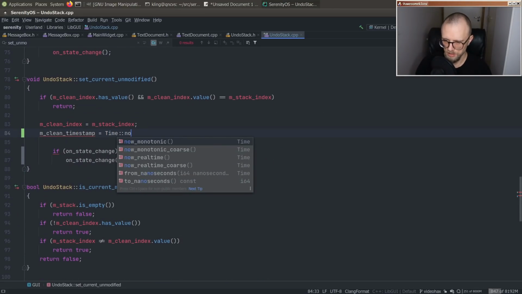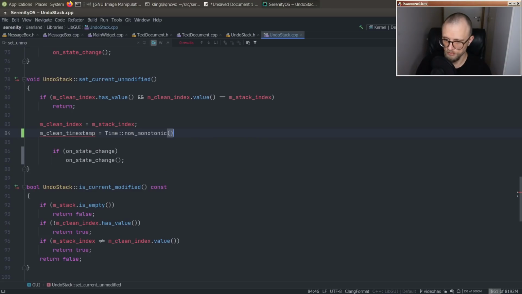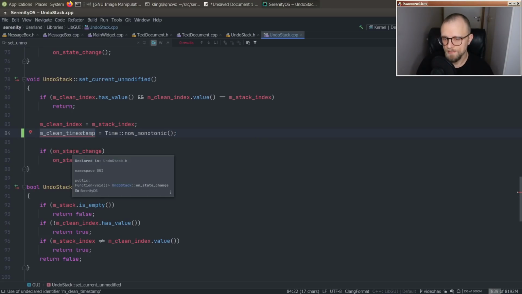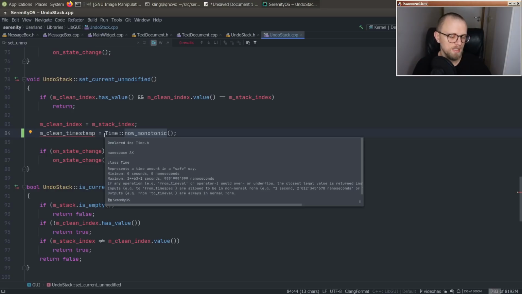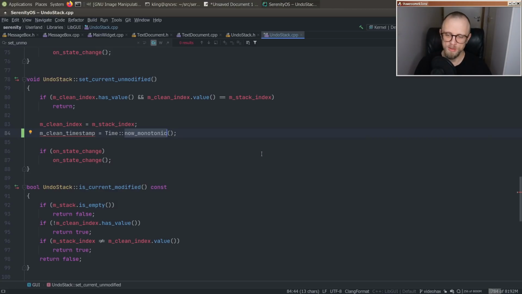Time now. Let's say monotonic. Yeah, I want it to be monotonic because I'm not going to use this to say that this undo stack was marked clean at this date. It's going to be how long ago. That's what we want to be able to compute from this, right?